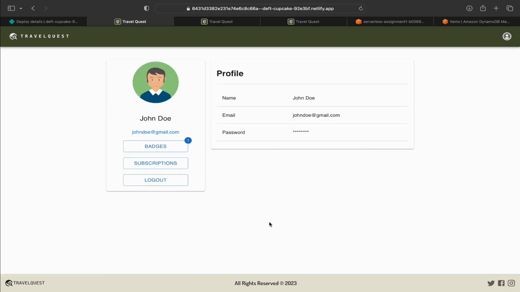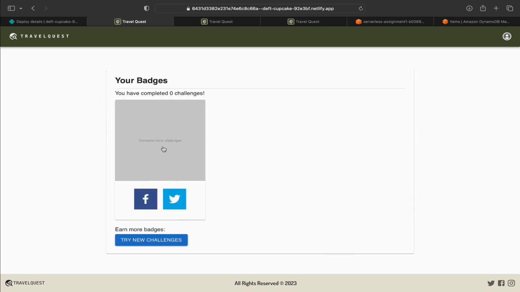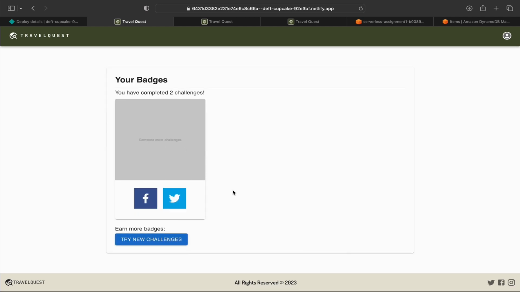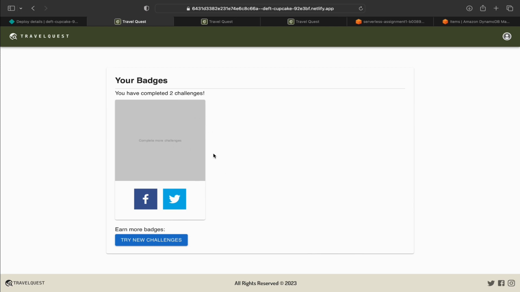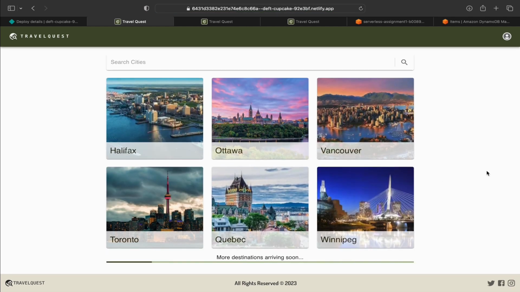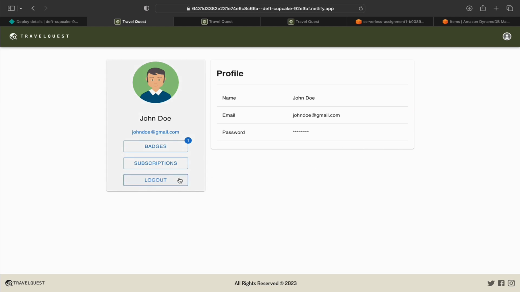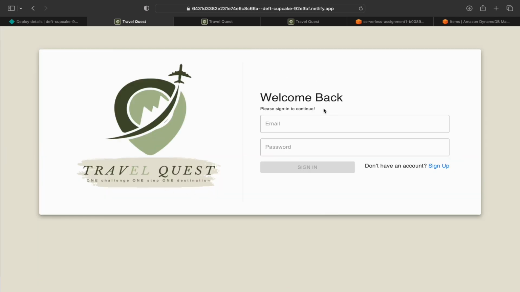Now let's go to the user profile. We also have the badges functionality. Because this new user has only completed 2 challenges, the badges aren't available. However, let's try another user which we have already created, who has completed over 100 challenges. For that particular user, we will be able to see all the 3 different badges that we have on the platform.